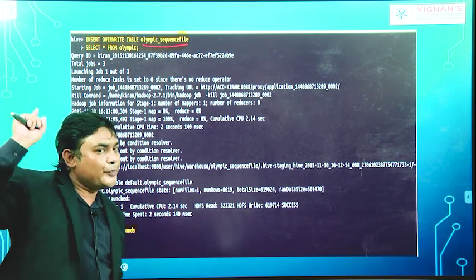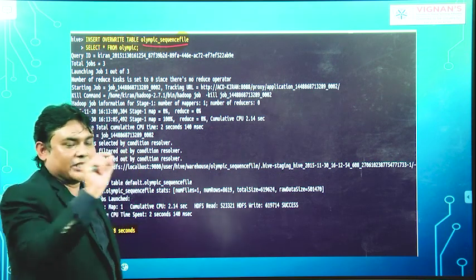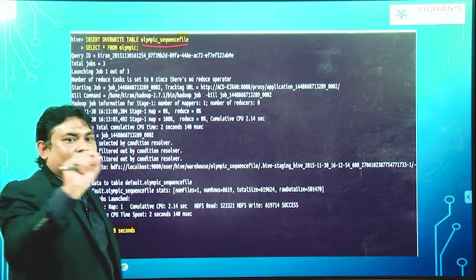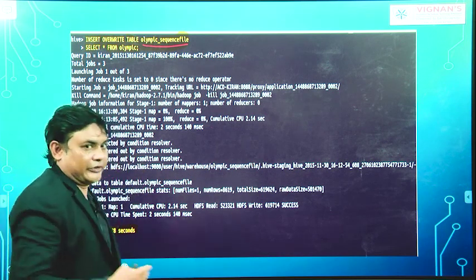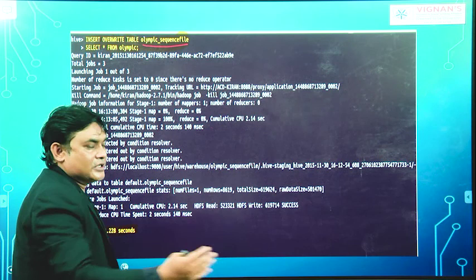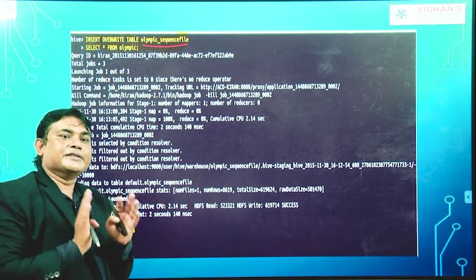Just remember, in the Olympic table, what did we do? We created one table named Olympic table, and in the Olympic table we loaded the data. So in the Olympic table some data is already available.